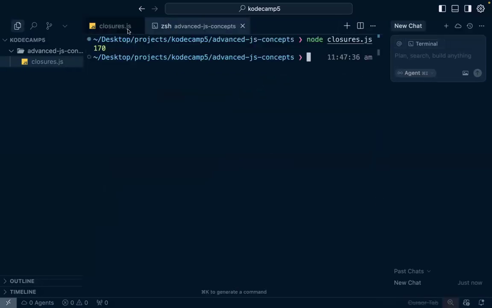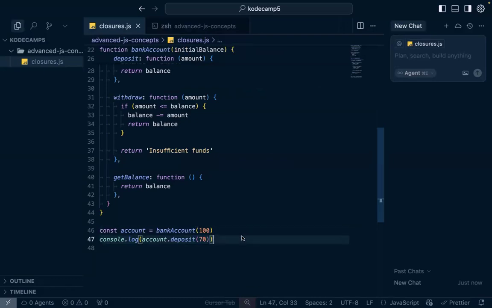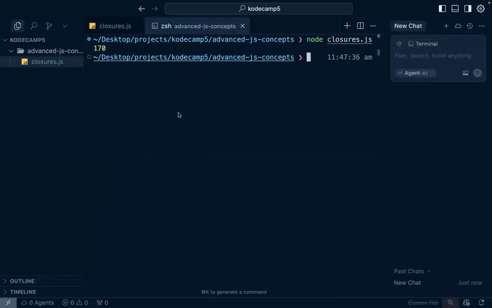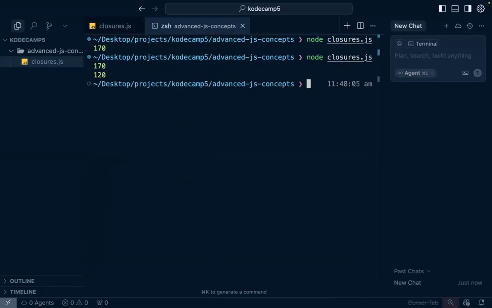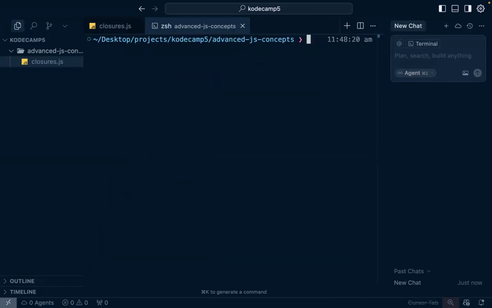So we can even go ahead and withdraw money. Instead of depositing 70 Naira, say we want to buy a laptop at 15 Naira. Say withdraw, then we change this to 15 Naira. So we can go ahead and run node closure JS, and then we have 120, because we deposited 70 Naira, which made our balance 170, and then we withdrew 15 Naira to get a new laptop. So now we have 120 Naira.